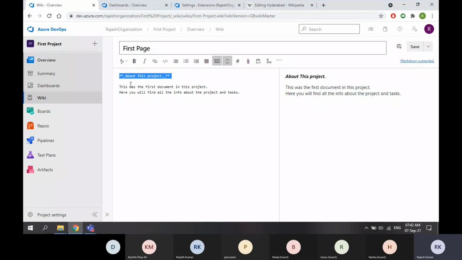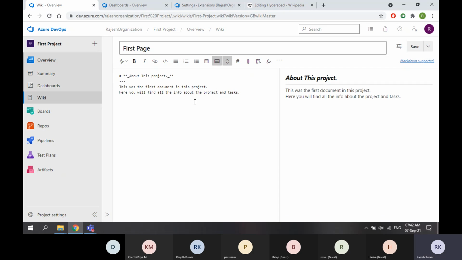Now I want to make this a header. This is my first line, so I can add a single hash symbol. When I converted this into a header, these two lines look very close, so I want to separate these two sections, because one is a header and the other is normal text. For that I can add three dashes. See, I got a line between these two texts.